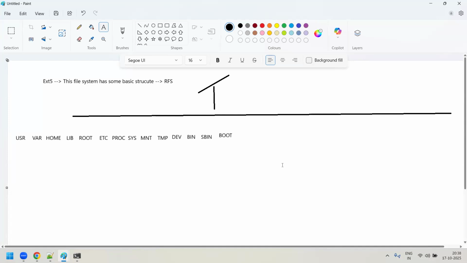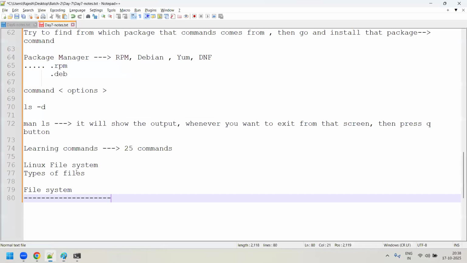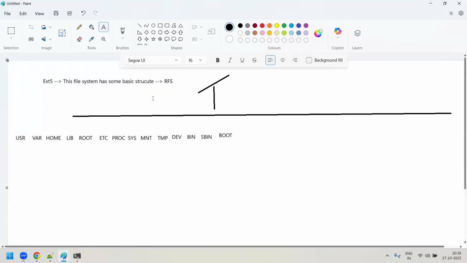Okay, guys. So now what we will do, guys, I think we will stop it here. We will continue in tomorrow's class from here onwards. We will be continuing from the file system, where I will take around 15 to 20 minutes to explain about this folder structure and what it contains.